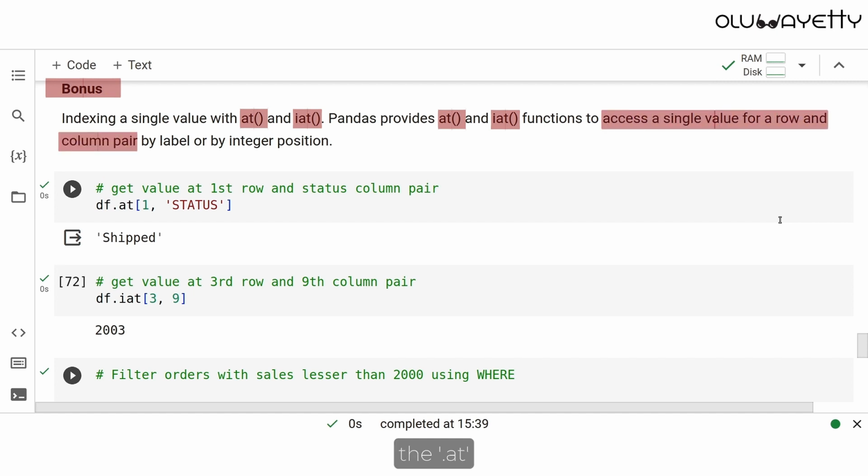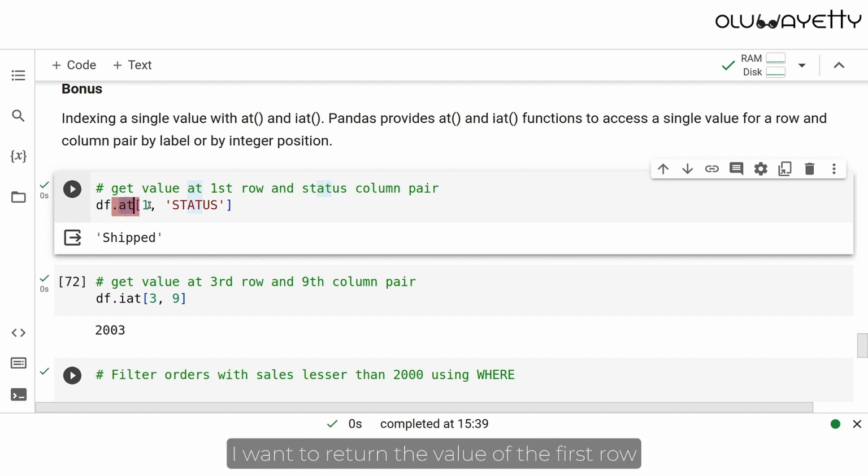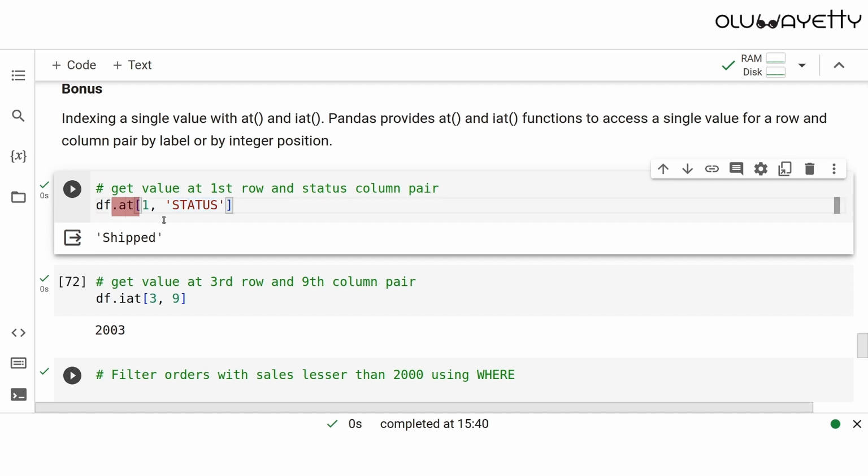Remember that this .at and .iat helps us to access just a single value for a row and column pair. The .at is very similar to the .loc where we use label indexing, while the .iat we use the integer indexing. For example, using the .at method, I want to return the value of the first row for this particular column. That is what I've done here. So 1 here gives me the first row and the value of the first row for this status column.